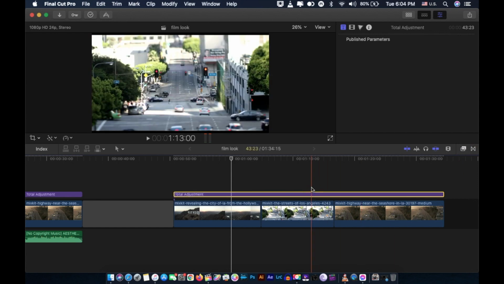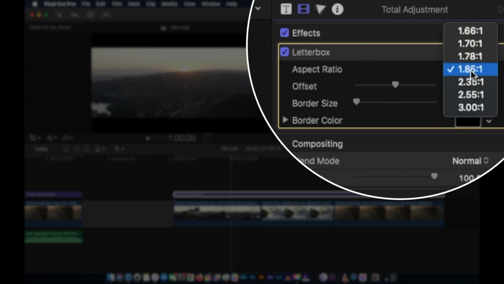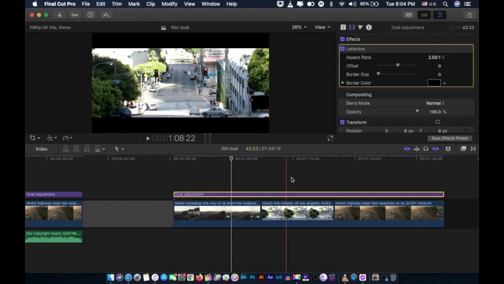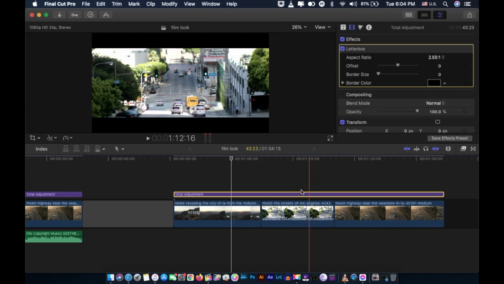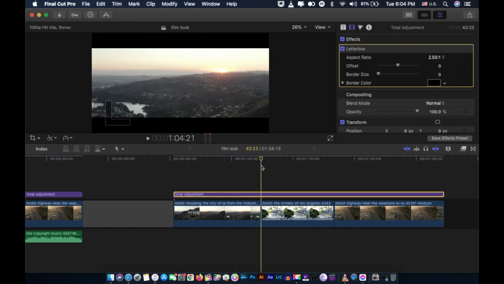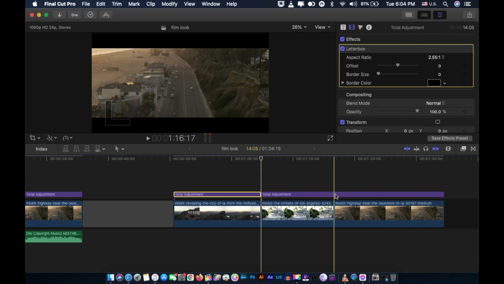Select it. Go to the inspector window and choose the aspect ratio to 2.55:1. See? Now that's better. In order to recreate the effect that I've created at the start of this video, we need to make a cut in the adjustment layer right here and right here.